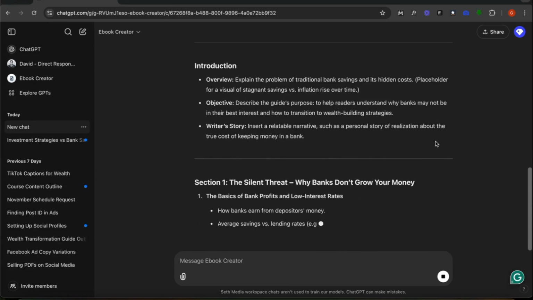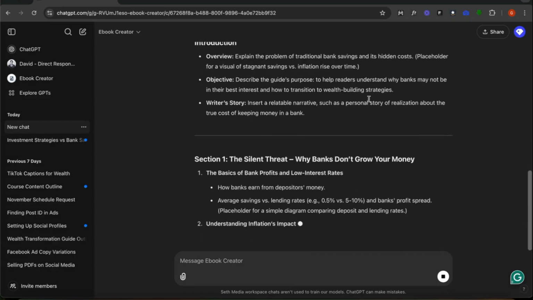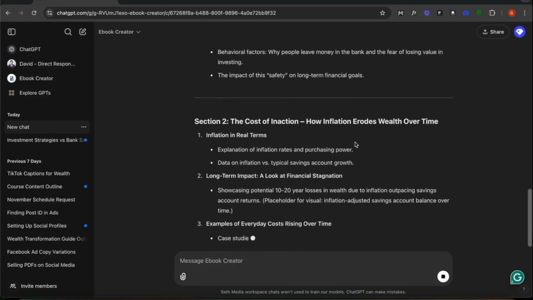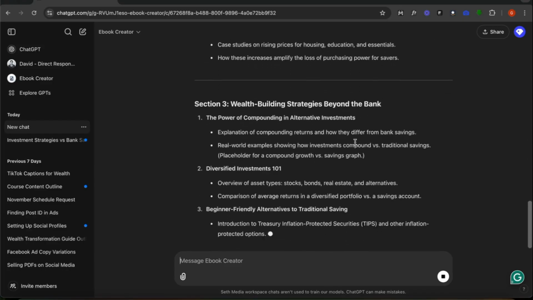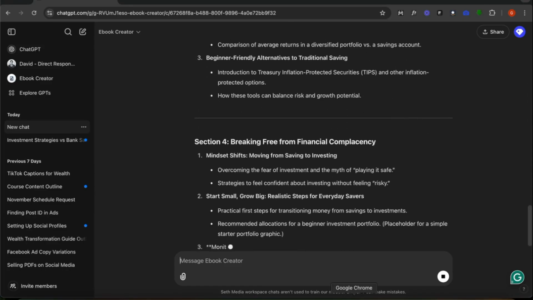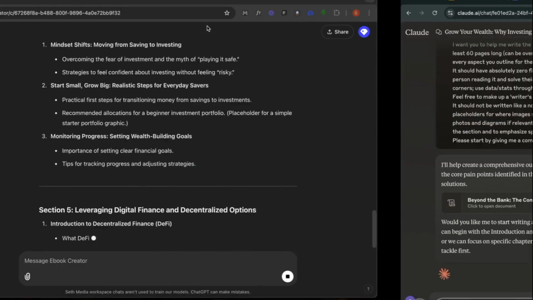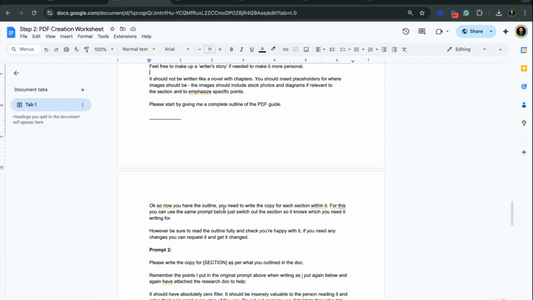Okay, so what you're then going to do is copy and paste all of this into here. Make sure you read this section by section. Make sure it makes sense to you. Make sure you're happy with it. Don't just accept it if you think you can do better. So do make sure you actually give it a good read through.